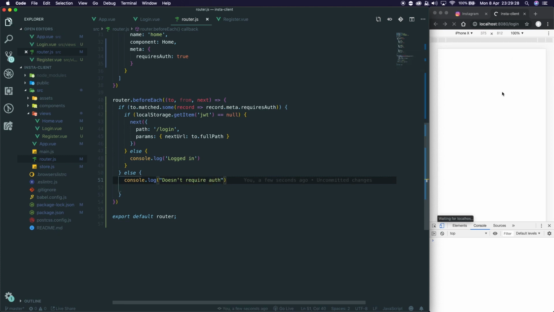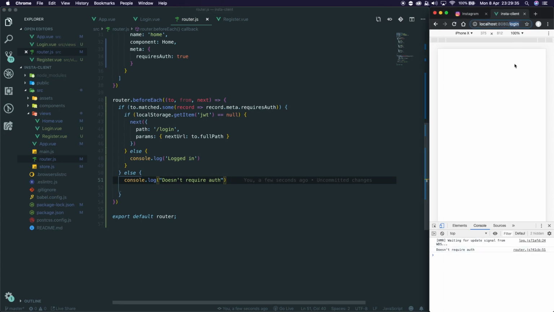So hit save. Let this refresh. Doesn't require auth because we're on the right page. Now if we go back and we hit slash, and you can see it's redirected us to a different page. But what page did it redirect us to? Because this is not correct. Let's have a look. What's going on?